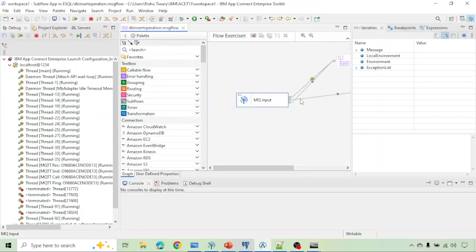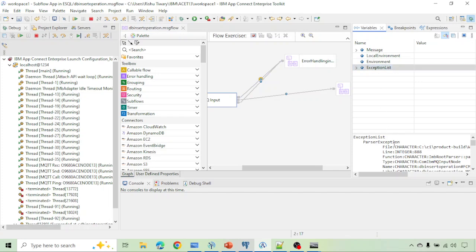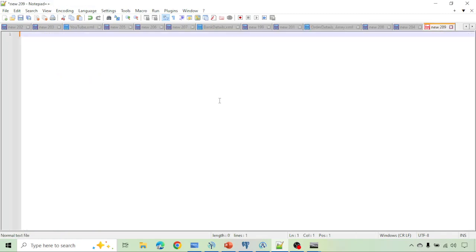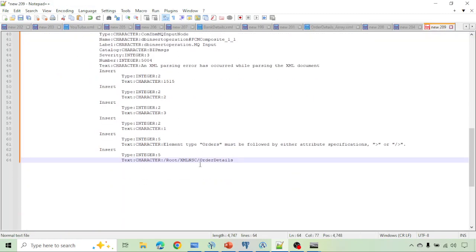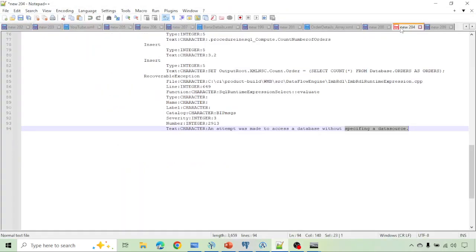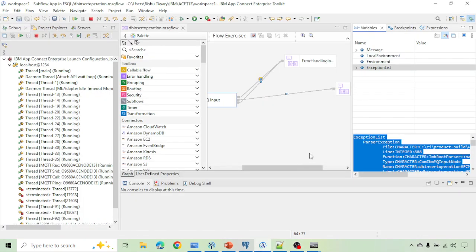You can see it came here, and it is now going to the failure queue because the error is handled. You can see it is going to the failure queue, and here an exception list has been generated. If I show you what is coming under the exception, it is saying that order must be followed by either the attribute. Under order, this is missing, right? That is the reason it is giving the error, and the same error is showing.